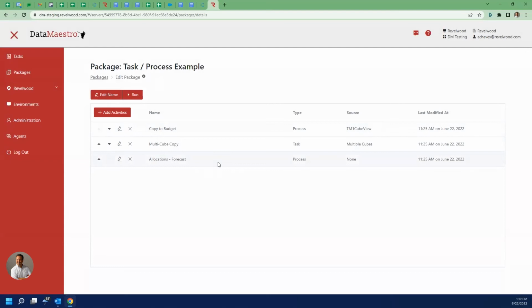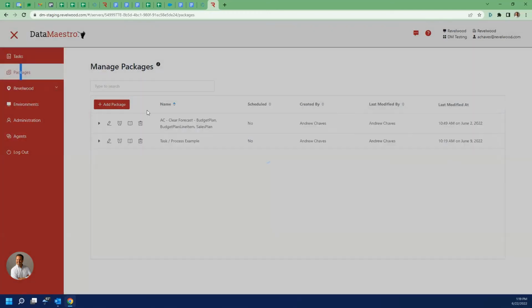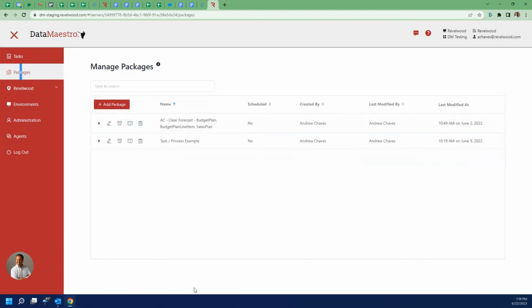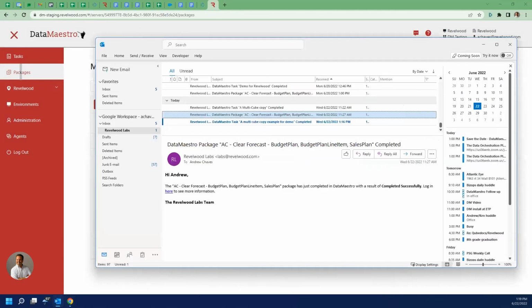As I said earlier, DataMaestro is not intended to replace TurboIntegrator functionality. Allocations are the sort of thing that fit very well for TurboIntegrator. Allocations can be very complicated, and you want that to be in TurboIntegrator. You need that power and that flexibility, but we can manage it right through the DataMaestro environment. You can leverage the logging. You can leverage the emails, which is the one thing I always forget to do.